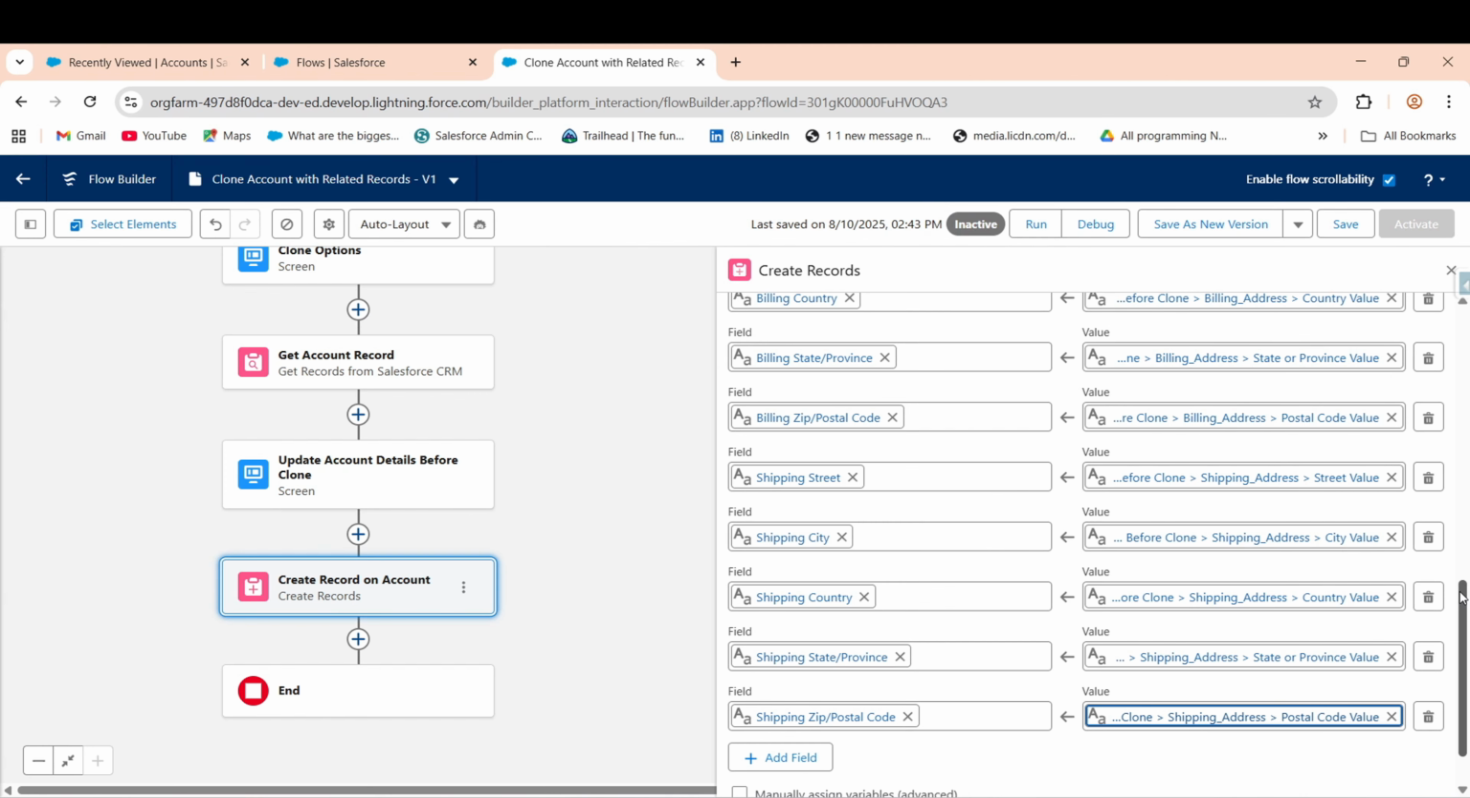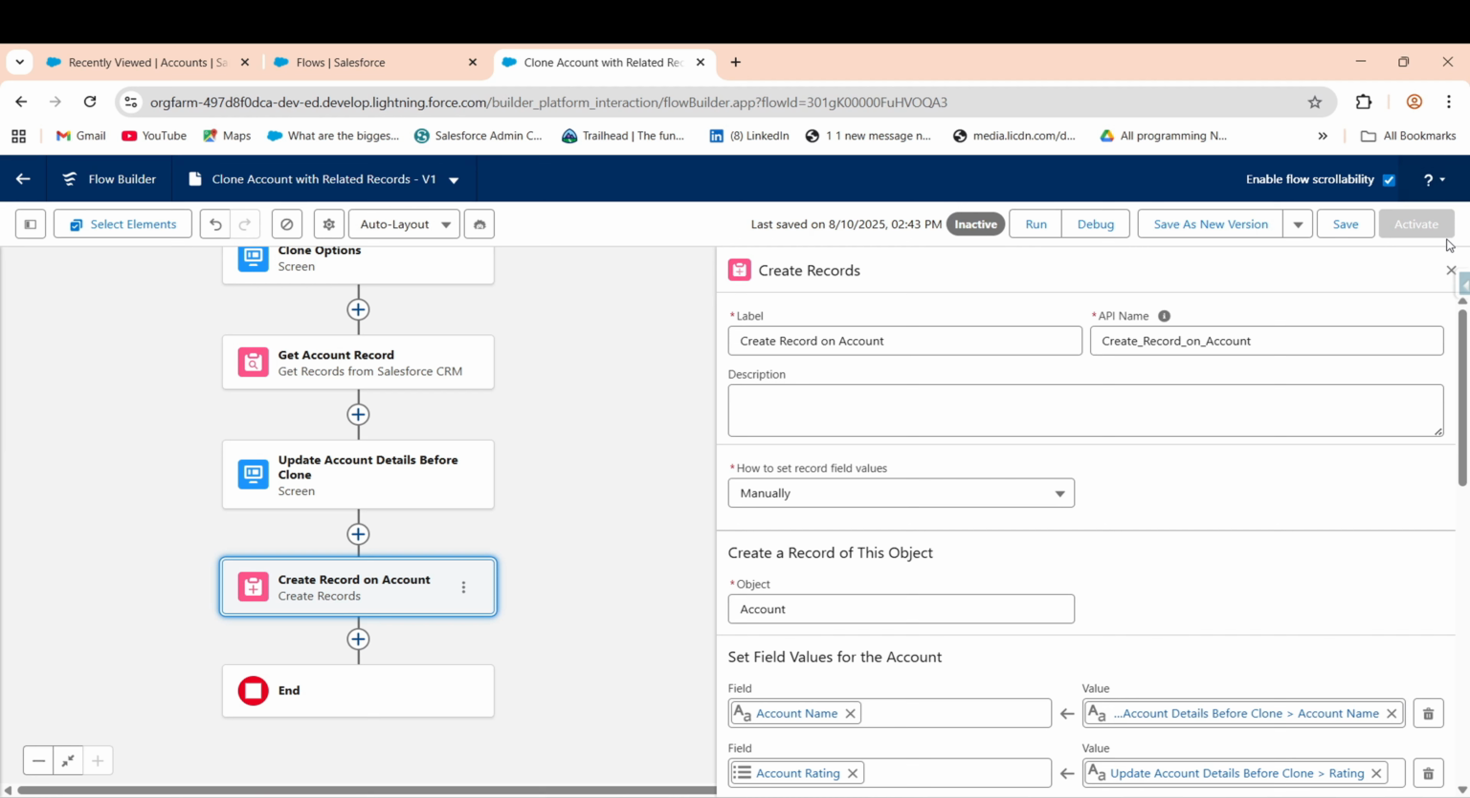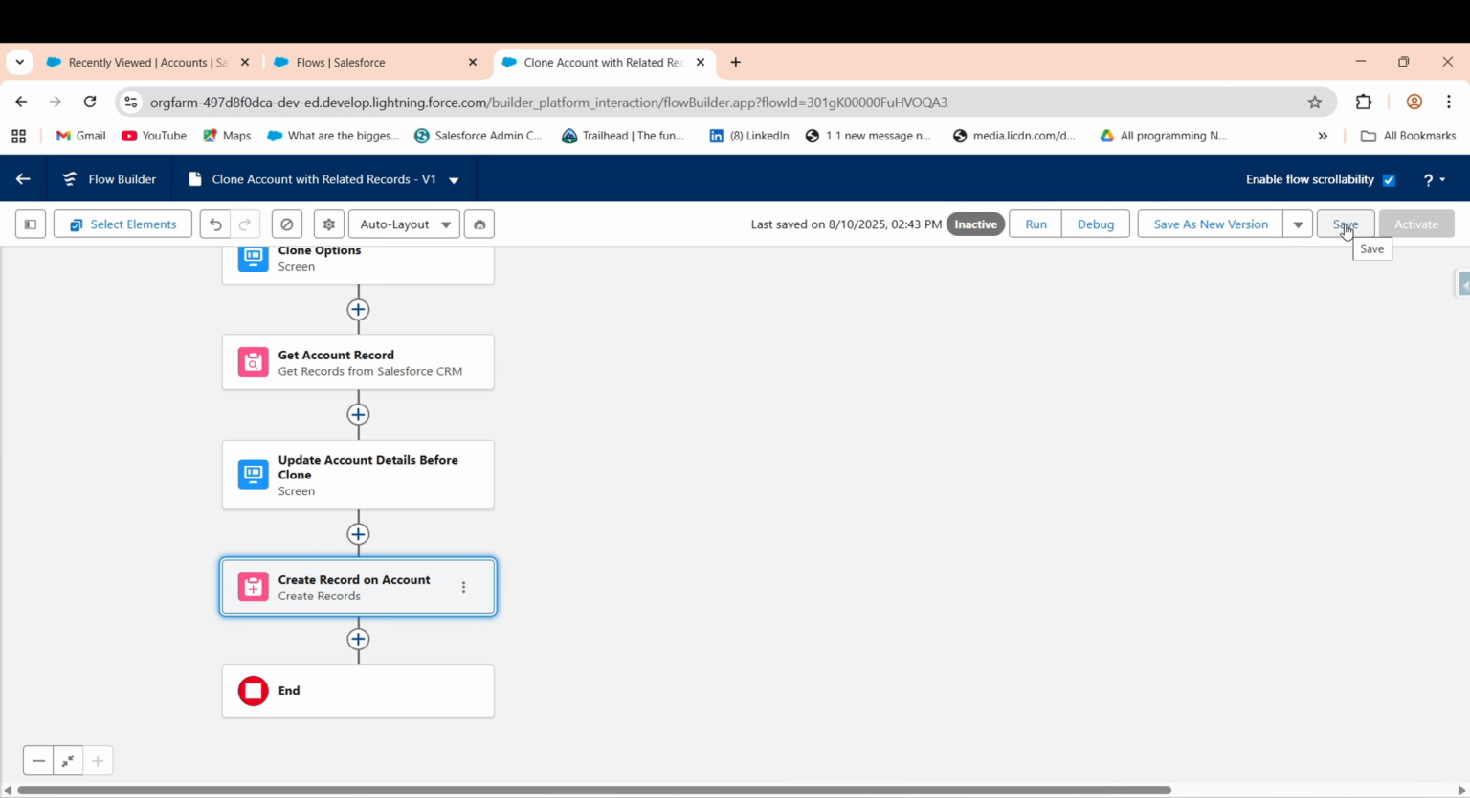So all these values, whatever values you worked on before in this screen, update account details before the clone screen. You need to map all these records in the create record, and all the records will be mapped for this state, for the field value. Once you have mapped all these records, just click on save again.